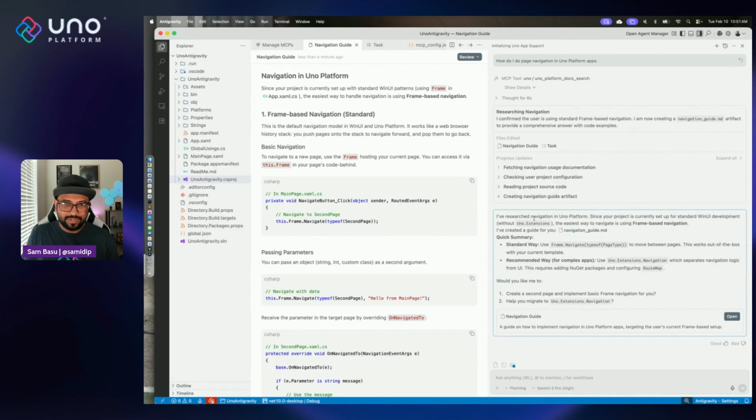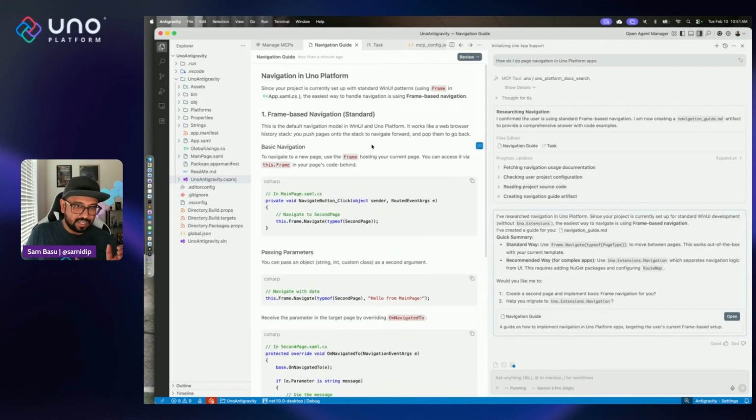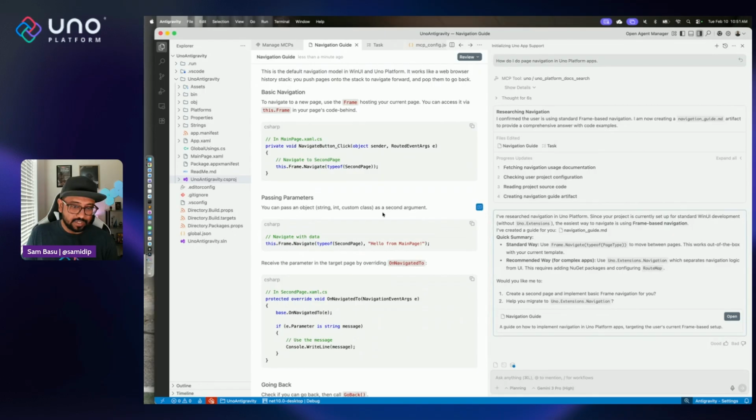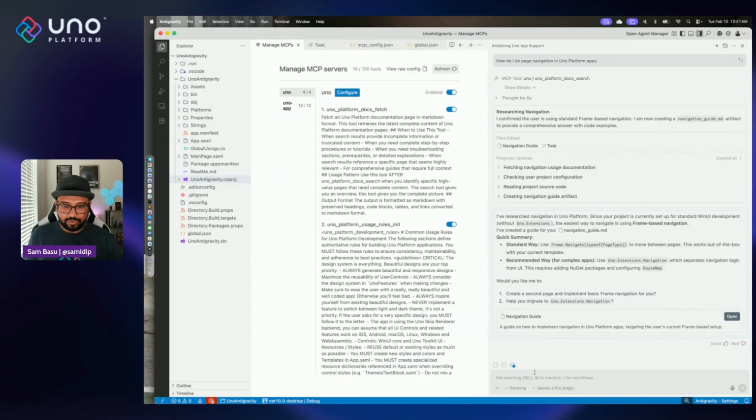So it's come back with a task, and it's giving me a whole bunch of things here, which is great. If I wanted to do navigation, here's how I add it as a frame. Here's how I navigate between pages, and here's how I carry parameters, and here's how I go back, all types of information, right? Which is great. But let's not go into adding navigation right now.